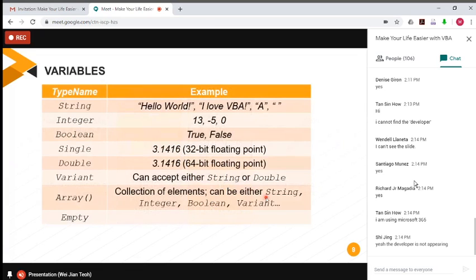First we look at variables. This is a lot of things, but let me go through one by one. The first is the type name, which is the type of the variable that you are using. Let's look at the first 3. We have string. A string is any piece of text. It can be a single letter, it can be an empty space, it is also a string. An integer is either positive, negative, or 0. And we have the Boolean variable, which is either true or false.